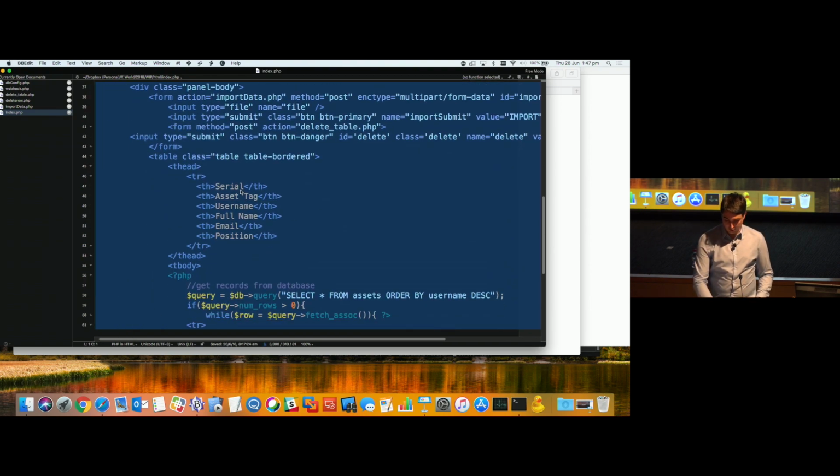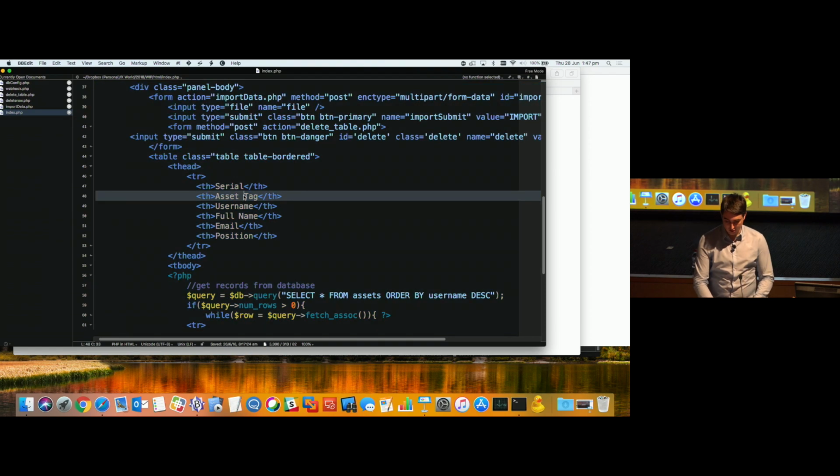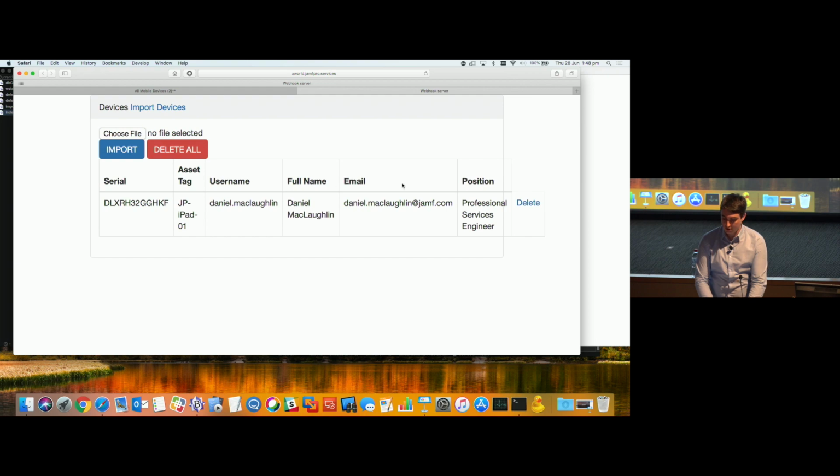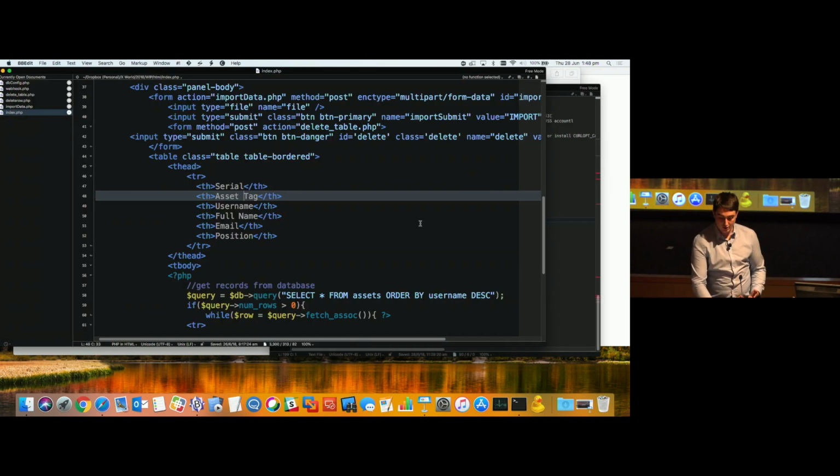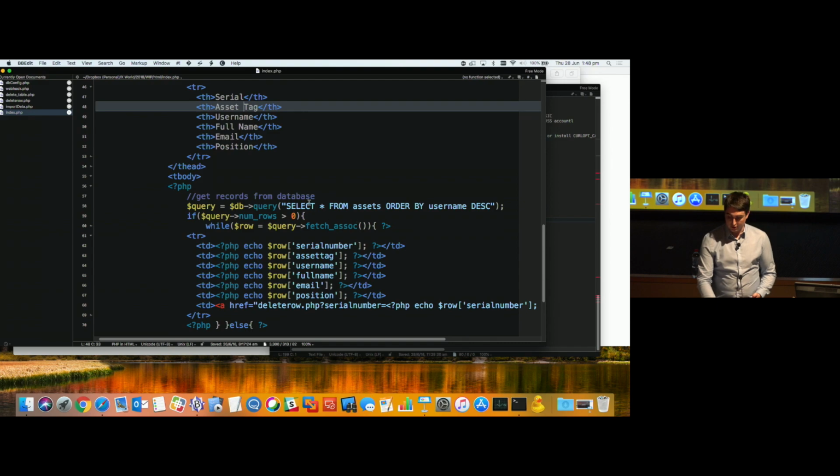Here's my table headers. So serial number, asset tag. I might say, OK, I want to put that as a hyphen. That's literally just these names here. I could say serial number, it doesn't have to match what the MySQL input is. Here I'm doing my query. So I'm selecting anything from assets, and I'm just ordering it by the username. That is related to the MySQL command, so that does have to match your column header.